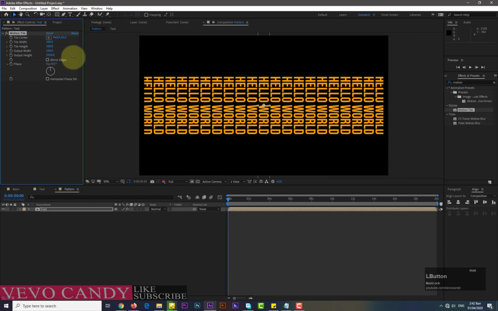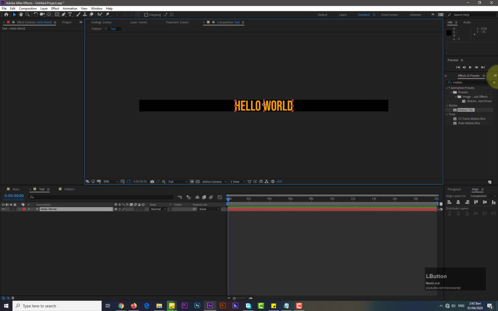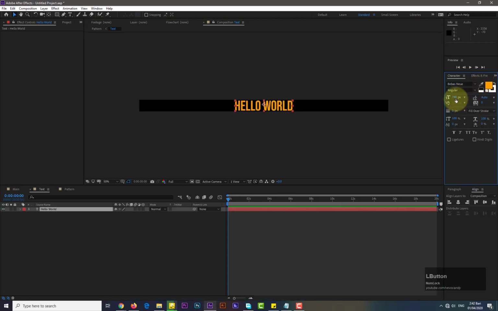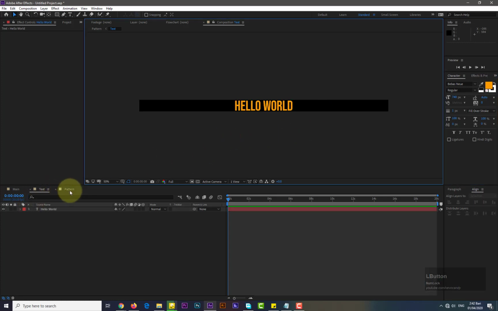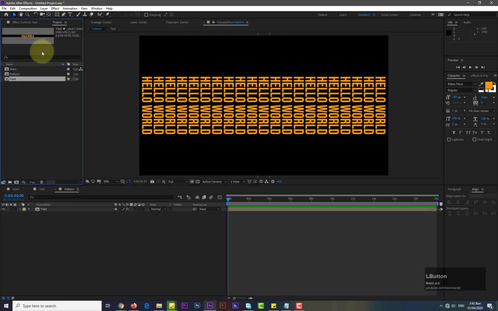Now move to the Motion Tile settings and increase its output height to cover the wide screen. If you still see a black window from both sides, then you need to adjust your word size. Now move your pattern composition into your main composition.